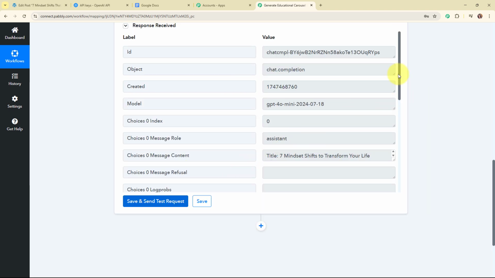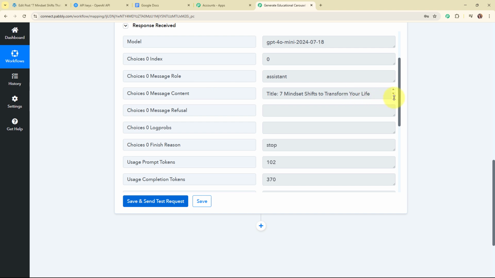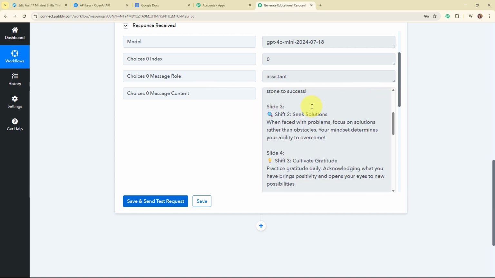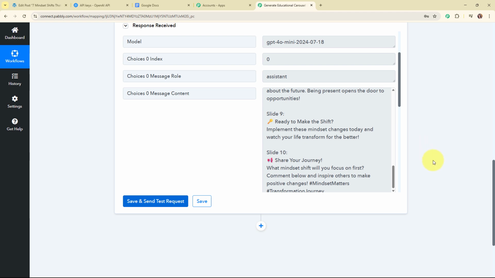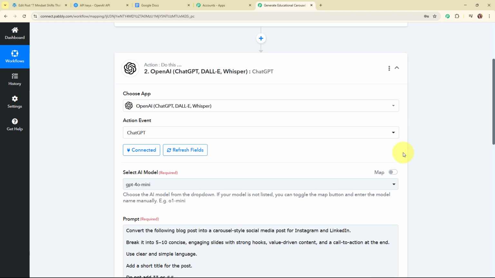Alright, so here you can see we have received a successful response where we have received a message content generated where we have received the entire idea for the carousel post. Alright, so with this we have successfully set up this action step as well.